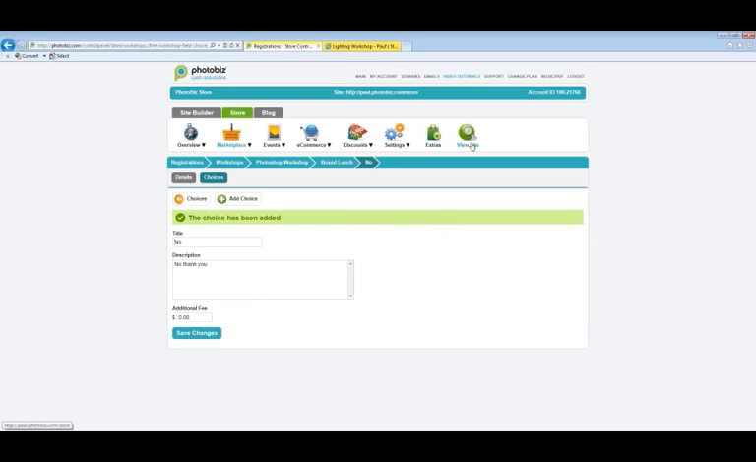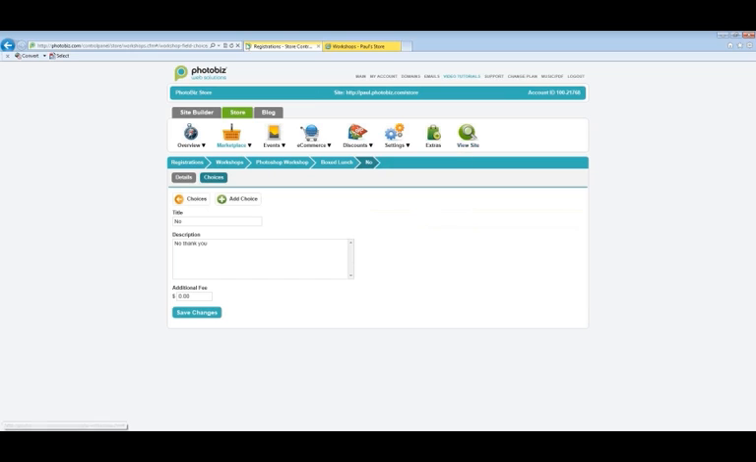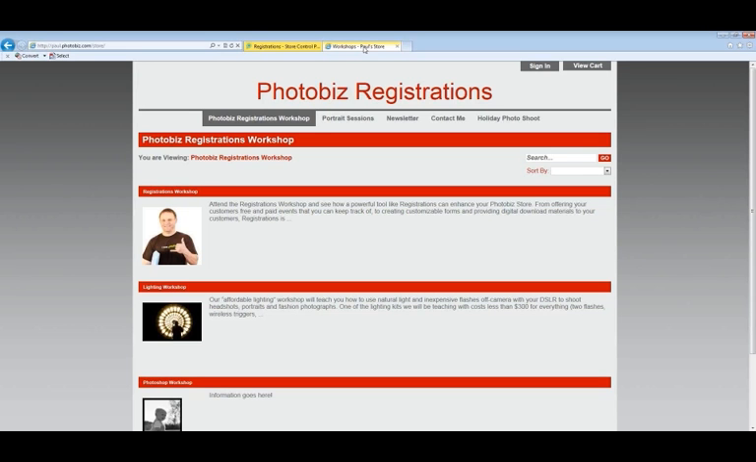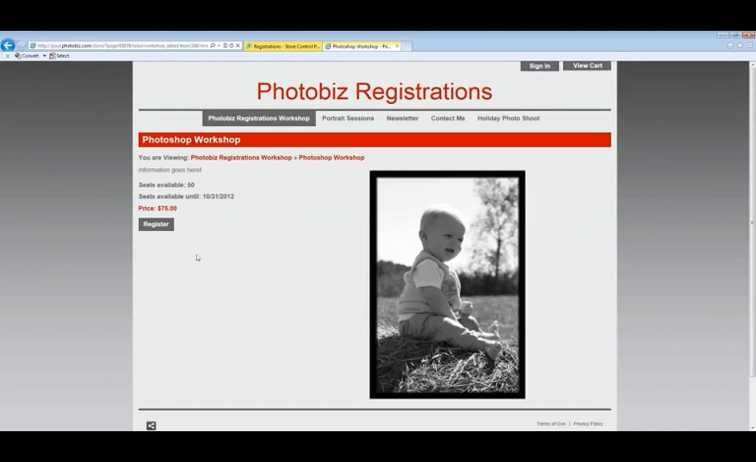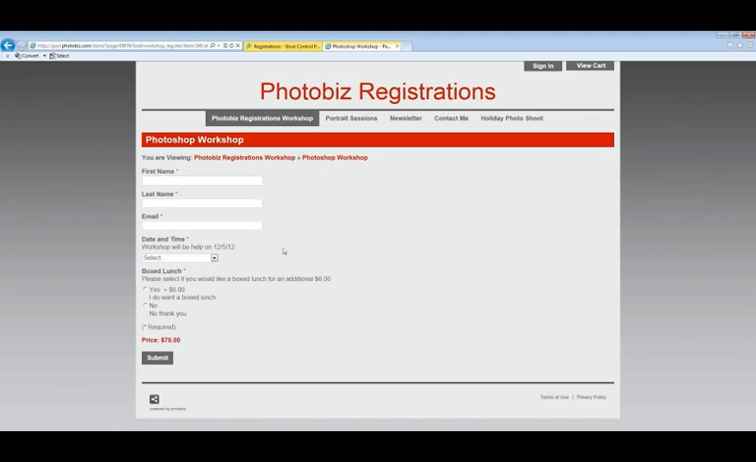All right, so let's take a look at exactly what we've just created. Click View Site. Here's my Photobiz workshop. Here's the image I've uploaded or added to it from my clipboard. Information would go here. Description, again, that can be longer. It will show seats available and the expiration date, seats available until 10/31/2012, and Register.